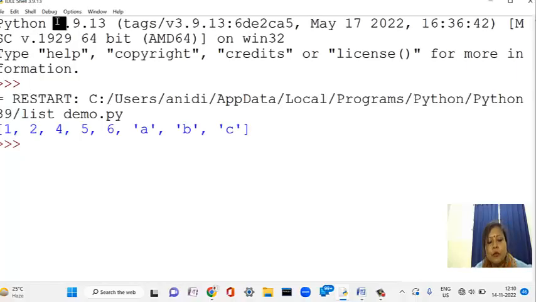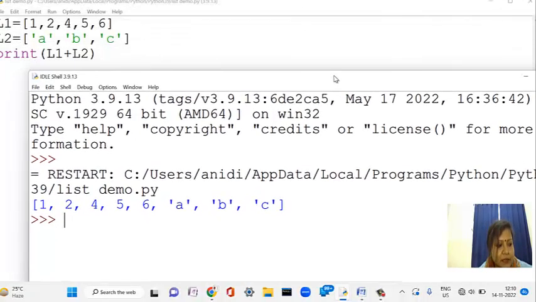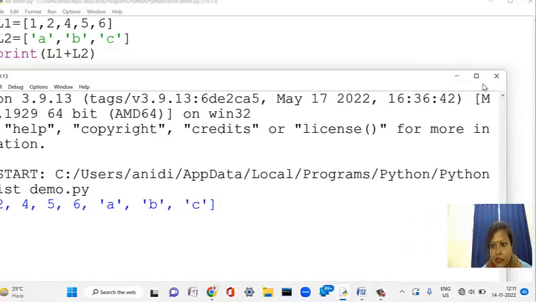I can see both the lists joined. Both the lists I have joined with the help of this plus operator. Here the plus operator is working as a concatenation operation. This is called the concatenation operator. All right. First operation is concatenation.